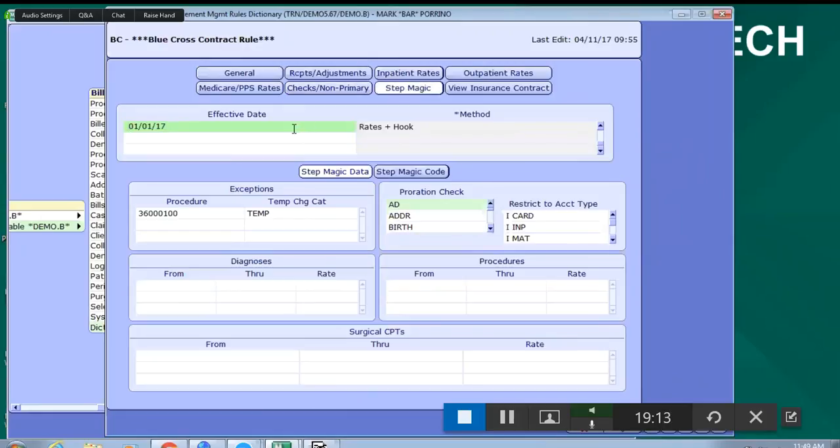And next, the Step Magic Code tab, using Step Magic Code data. We only have access to this particular section if our method is defined as Step Magic or Rates plus Hook. Our proration checks that we saw on the checks and non-primary tab, any restrictions, any exceptions, okay, and for these exceptions on individual procedures, we can assign temporary charge categories. Let's say this particular procedure is associated to one particular charge category. Rather than having its charge amount associated with that charge category total, we can assign it its own temporary charge category. This is a free text field. It could be ABC, 123, or in this case, simply temp, where we can use that temporary charge category and plug it into Step Magic Code to output that particular amount, however we see fit.